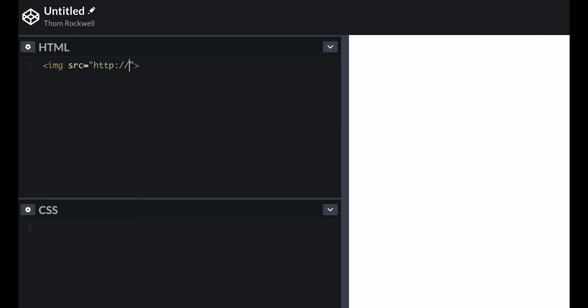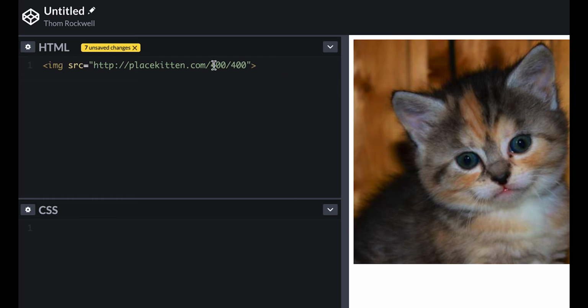Place Kitten, it's called. It's a fun site that just provides pictures for situations like this where you're working on some code and you just need an image. And there we go. And that's just one example. But that's the syntax you want right there, is SRC, source. But let's dive in a little deeper.